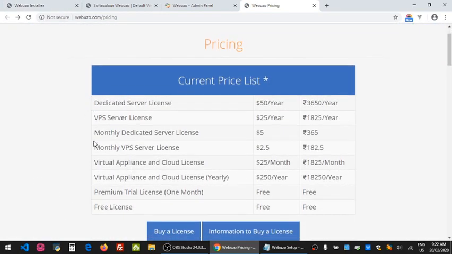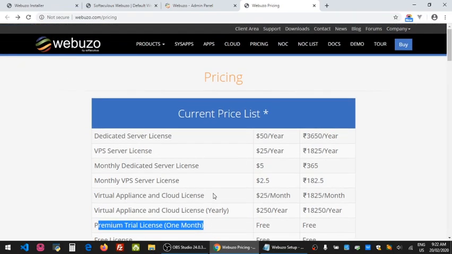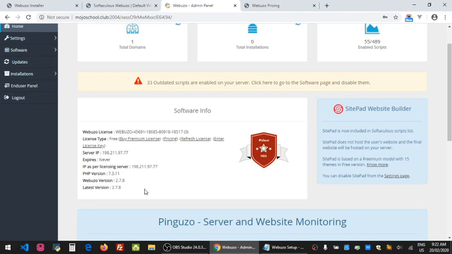Make sure that you buy a monthly VPS license. As you are paying for your web hosting fee, you would also pay for your VPS license. If you don't have the $2.05 to pay for the first month, you can just go for the trial license, get it for 1 month, and after that 1 month, you can go ahead and start paying for your license.